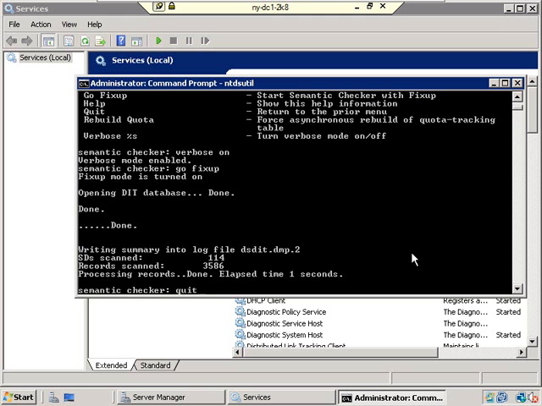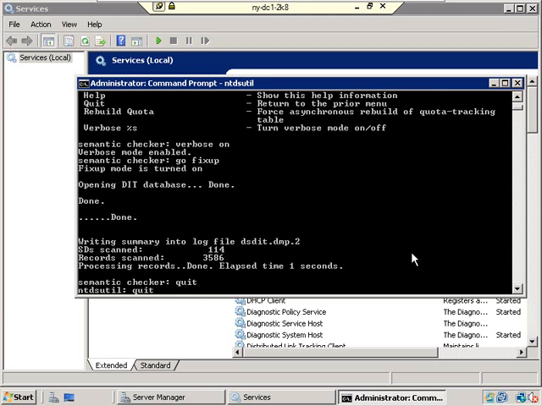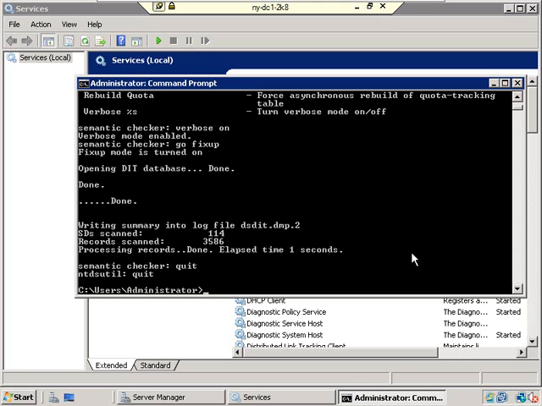Let's go ahead and type quit to get out of semantic checker and quit to get out of NTDS Util. So these are the database maintenance tasks. I mean, they're not that complex. You probably want to compact your database, I don't know, every month, every 2 months or so. And then make sure you run integrity and semantic database analysis on it just to make sure that everything is A-OK with the database. Okay, well, that wraps this particular section up.